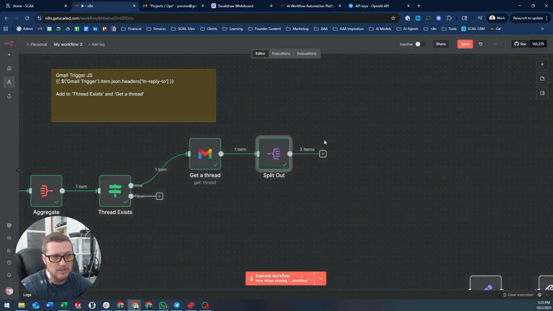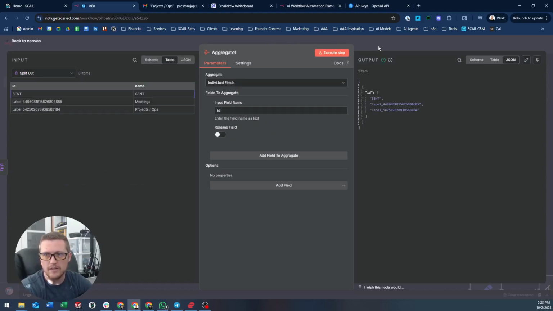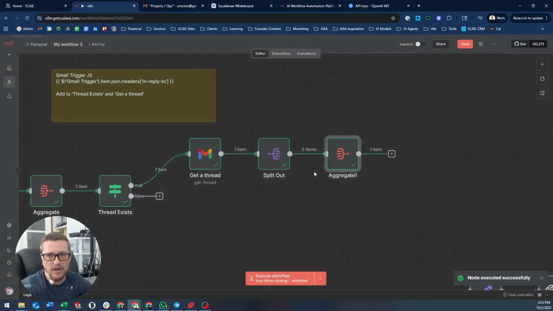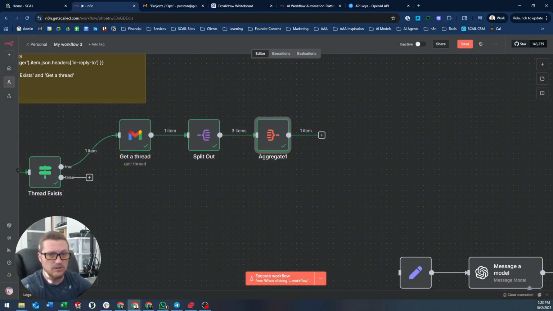So now I have 3 items, and I don't want to execute the following nodes 3 times. So I'm going to use that little trick again to aggregate these things into a single group, a single array. That's what it's called. So now we just have 1 item, right? We went from 1 to 3 to 1. And I just want to use these IDs that currently exist in this thread as a reference. I don't want to run the next nodes 3 times, 1 for each label.